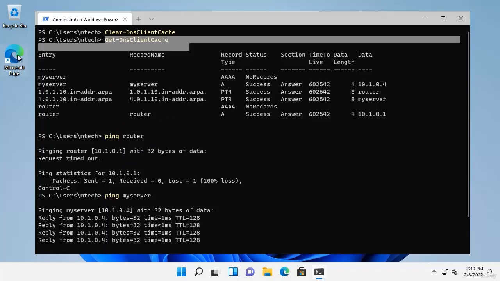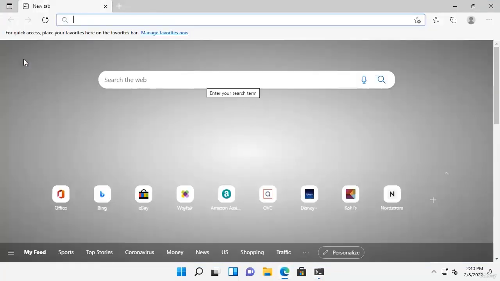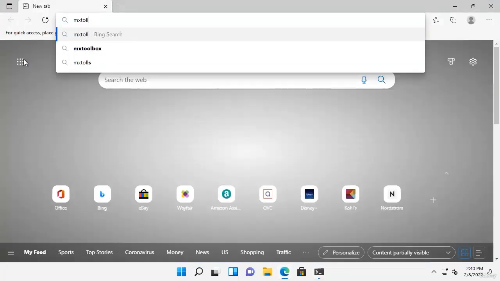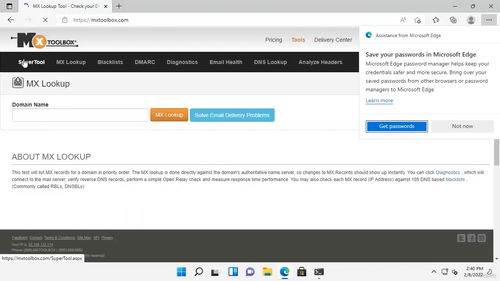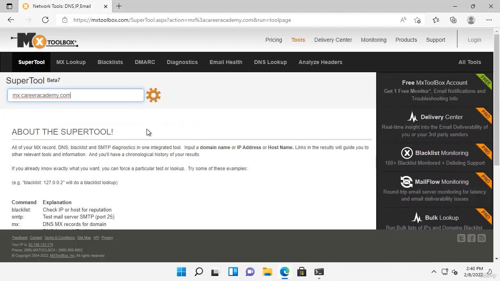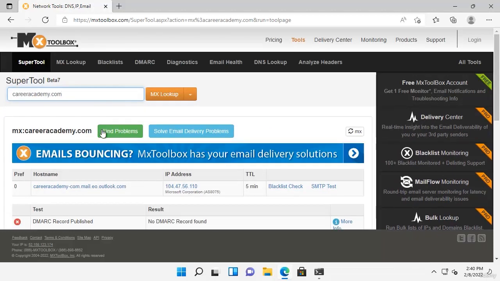All right, now we also have public DNS. I'm going to show you, we're going to go to mxtoolbox.com. Now this specifically is for looking at things related to email delivery problems, but it works for anything. So careeracademy.com, and we'll do an MX lookup. That's going to look up the mail exchanger records that identify the host.